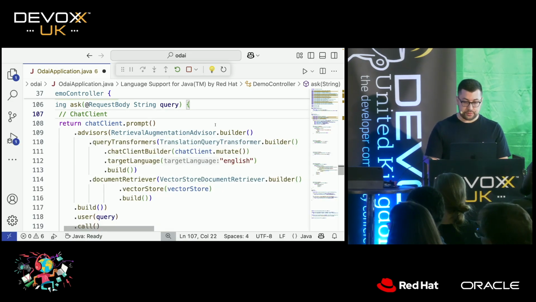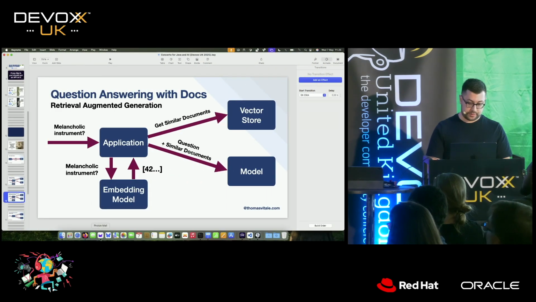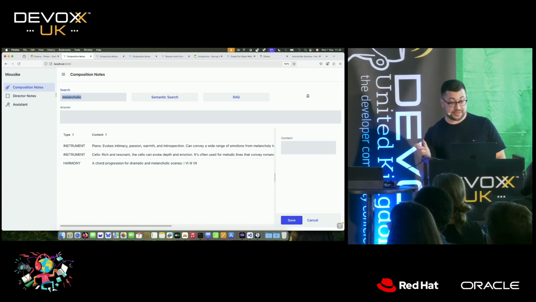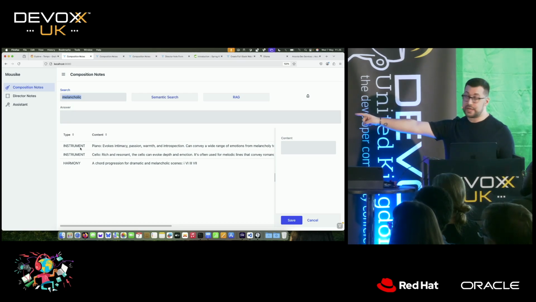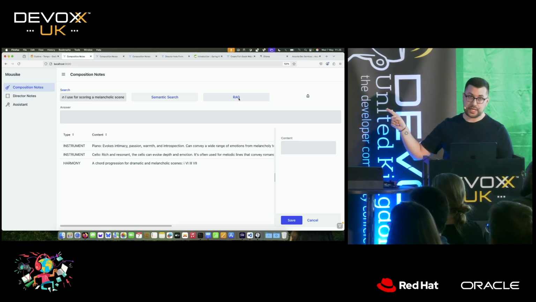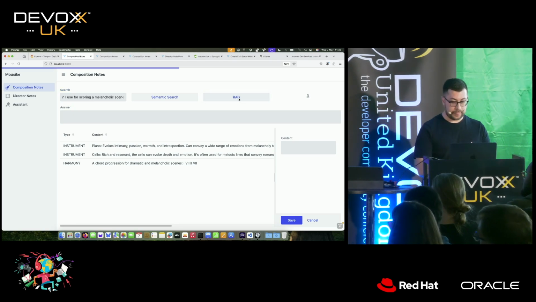But for now, I want to show you how this looks from the user interface. So earlier, I searched by keyword using semantic search, and I got these 3 results back. Now, if I ask a question, for example, what instruments can I use for scoring a melancholic scene, and use RAG, I expect the model to answer based on my own data. Let's see.